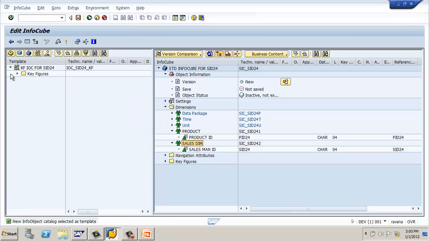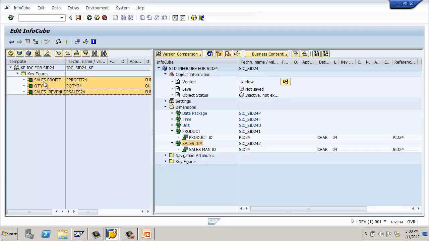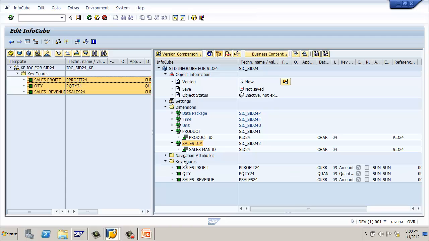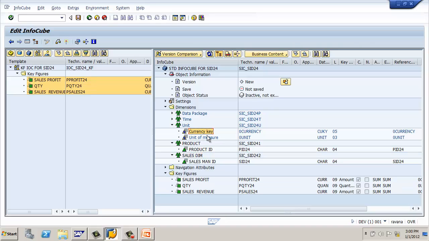Open your key figures info object catalog, expand the key figures folder, select your key figures, drag and drop them into your key figures folder. Okay, and if you check the unit folder, you have currency and unit of measures, which are added automatically along with your key figures. And for the time, it won't display the calendar date, so we have to assign this.